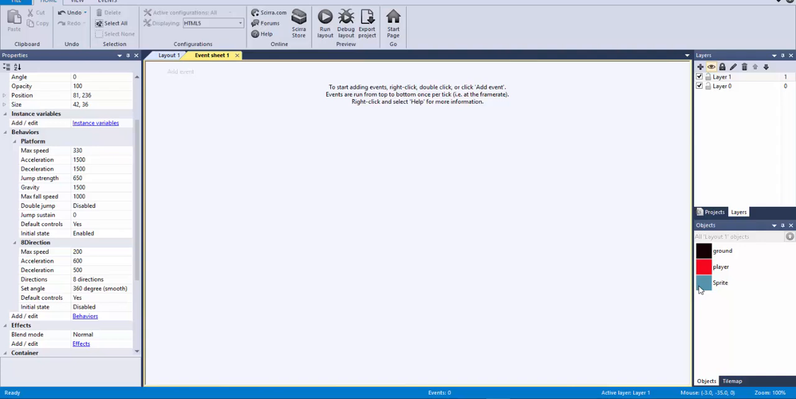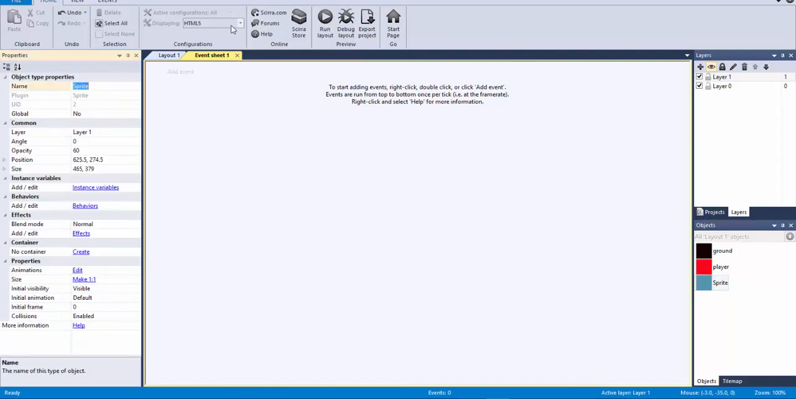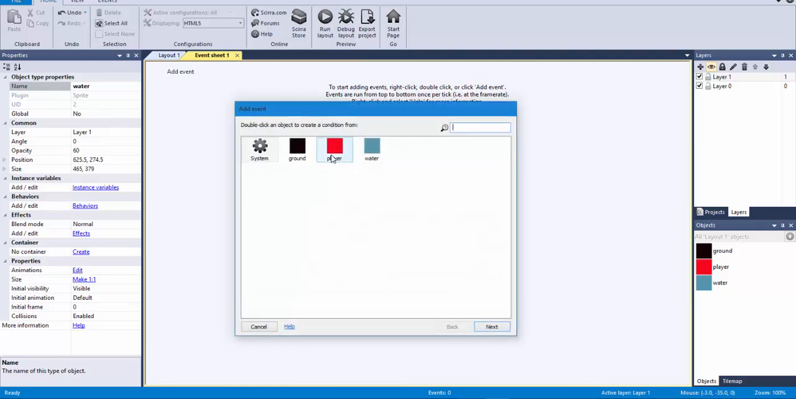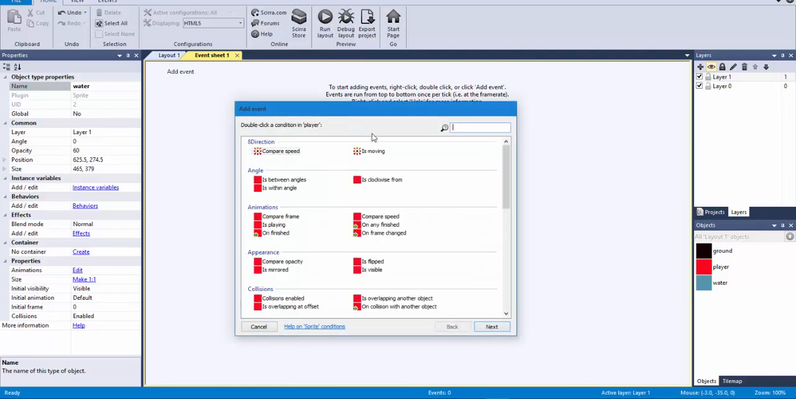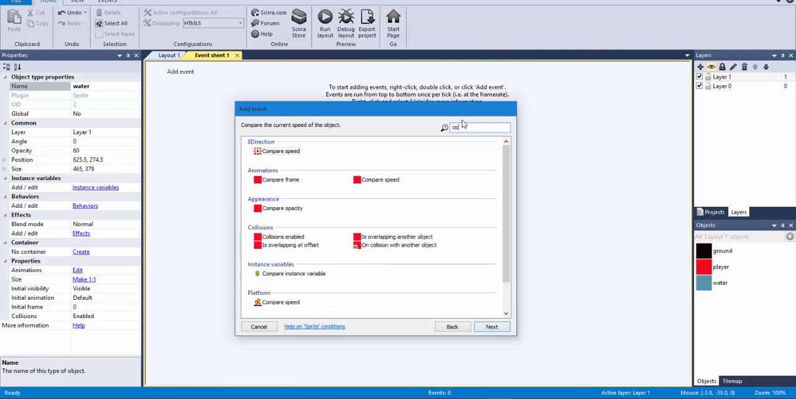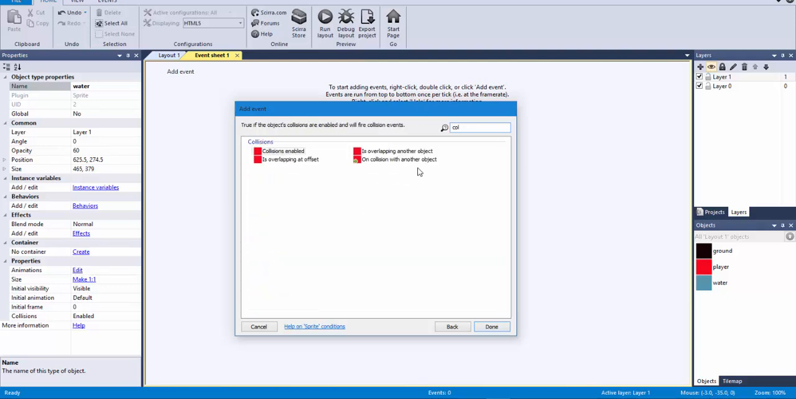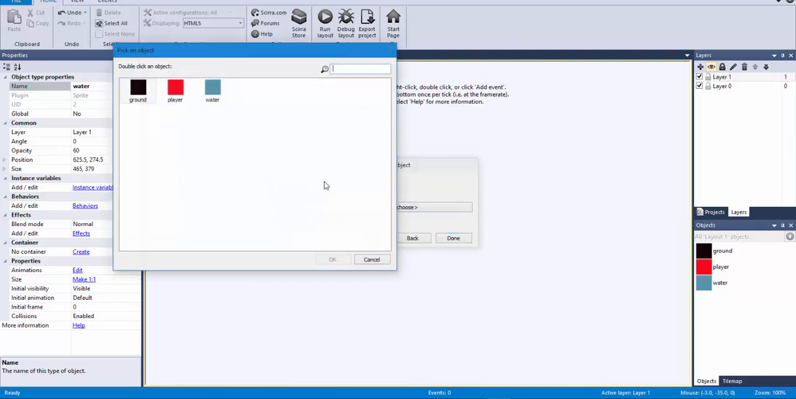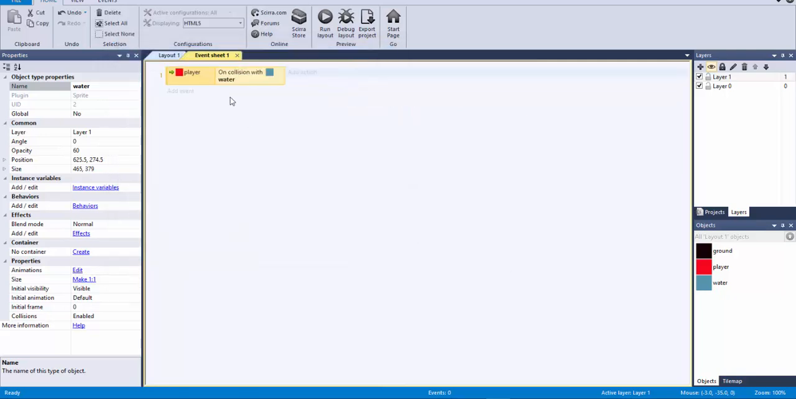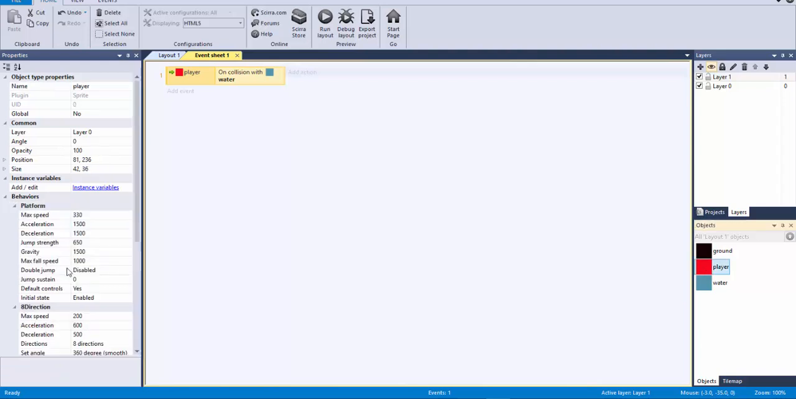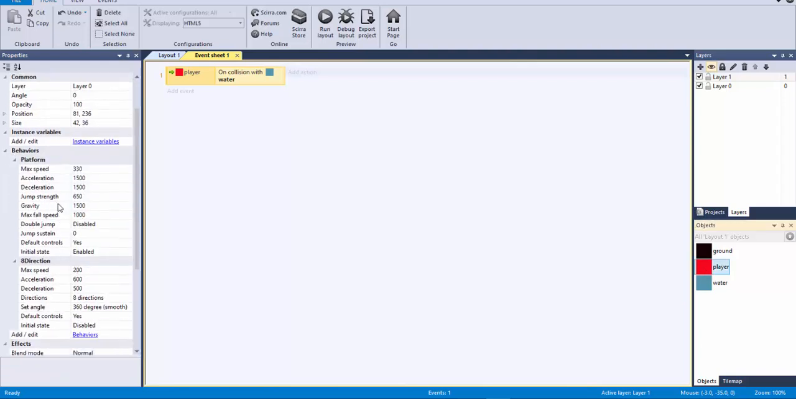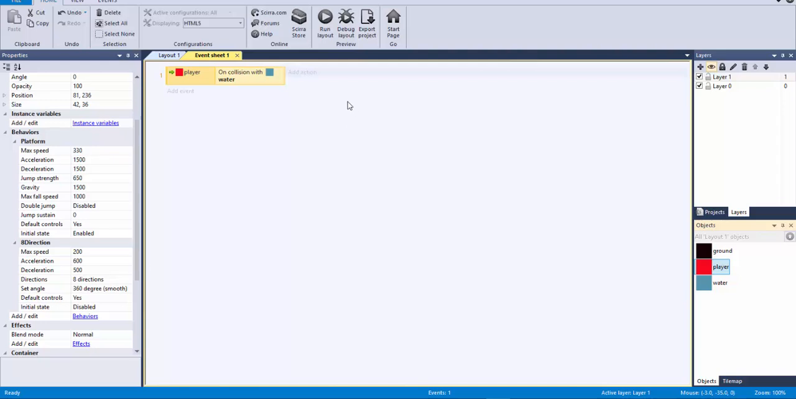I'm going to call this blue one water, and then I'm going to detect the collision between my player and the water. So player on collision with another object that is going to be the water. I'm going to do two things, and if you remember, what I'm going to do is to disable the platform and to enable the A direction.